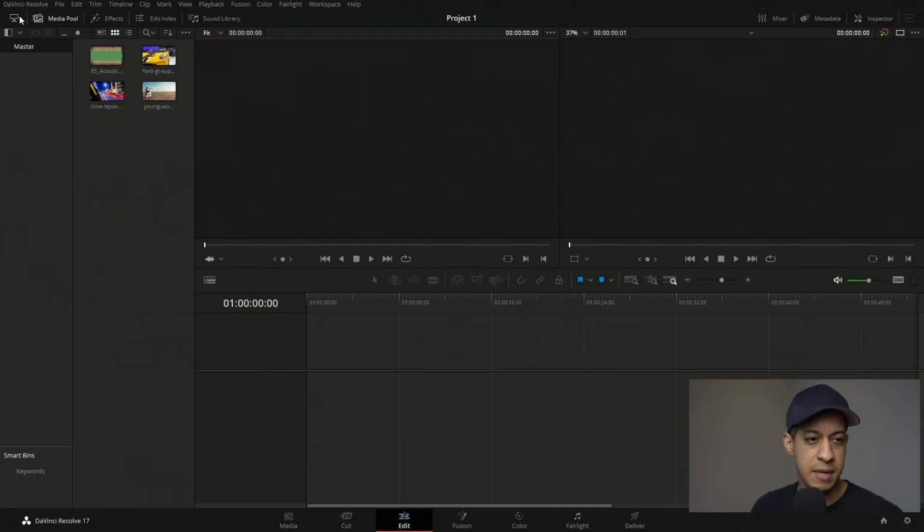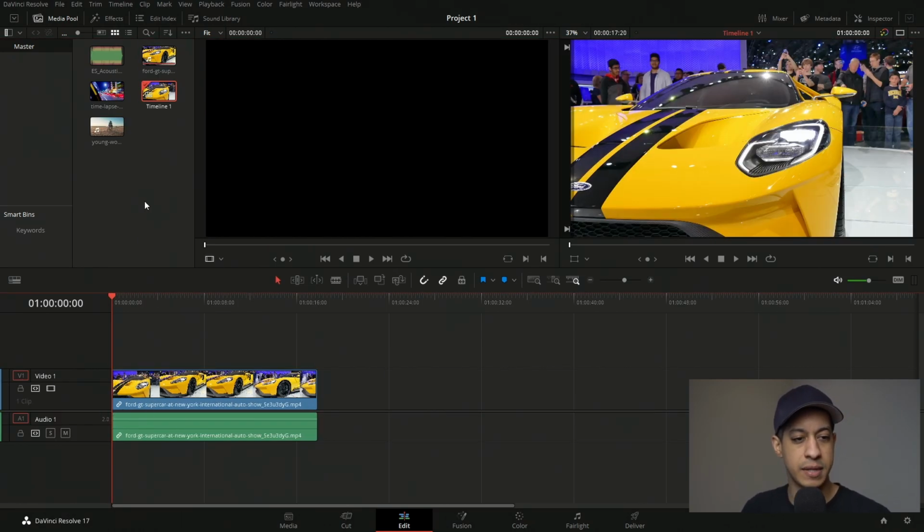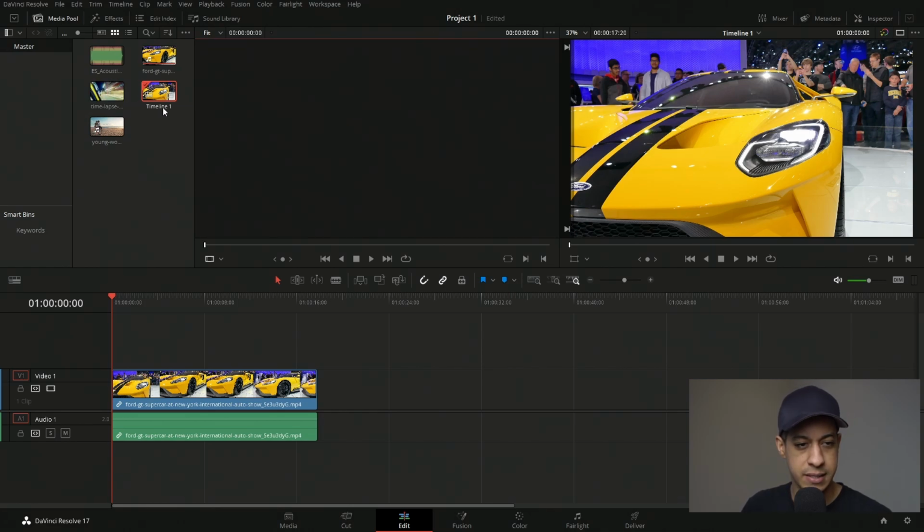So I have all my media in here. I'm just going to click this button here because I don't need all that extra space. I only have a couple of clips here. And we can see that we don't have anything down here. This is the timeline area. And so we just have to drag a clip down here and it will automatically add on the timeline. As we can see right here, it says timeline 1.